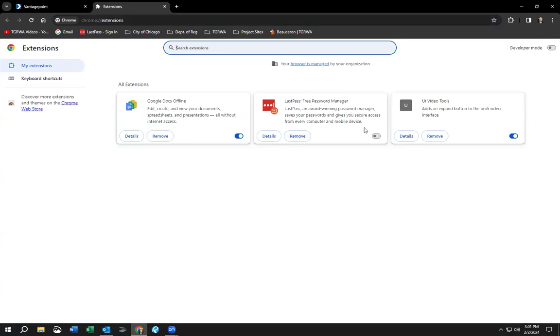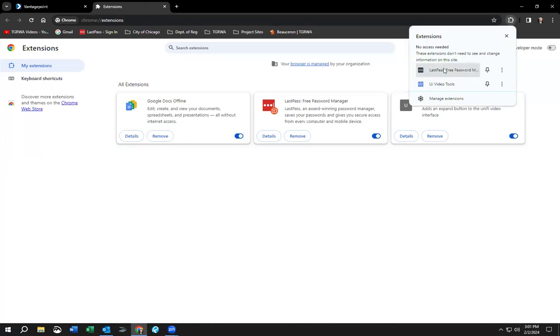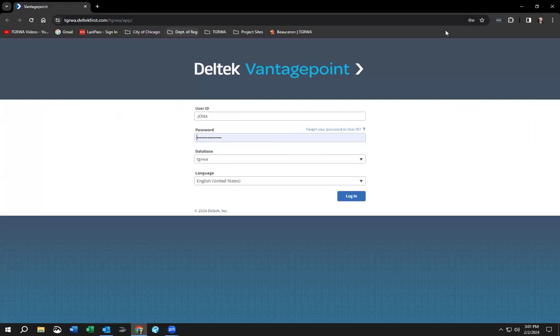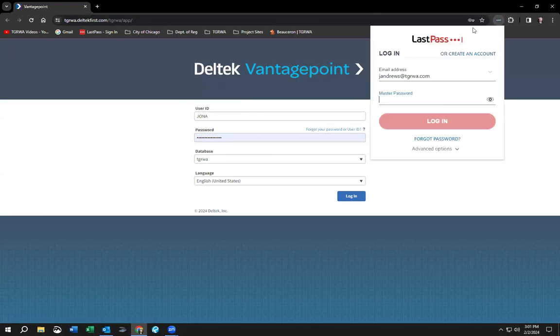I currently have LastPass turned off, so I'm going to turn that on. So now it is part of the extensions when I go here and look at it. Previously, that would not have been there. What you should do is pin that so that the extension always shows up here. So now when I'm in Google Chrome, you'll see the LastPass icon. When it's black, that means we're not logged in. So what we're going to do here is go to it and log in.